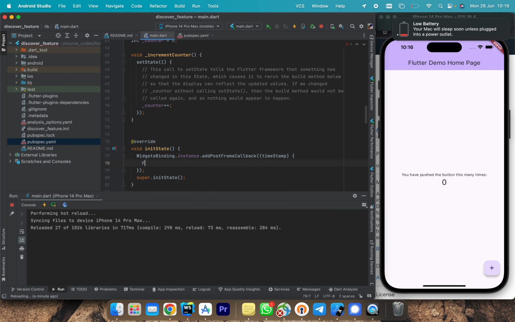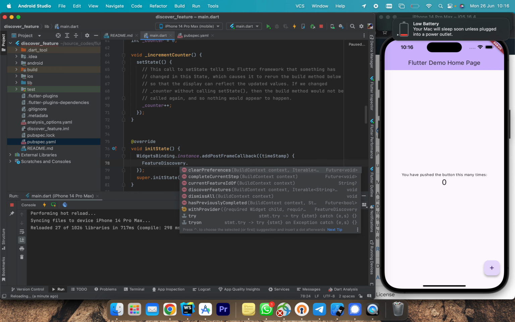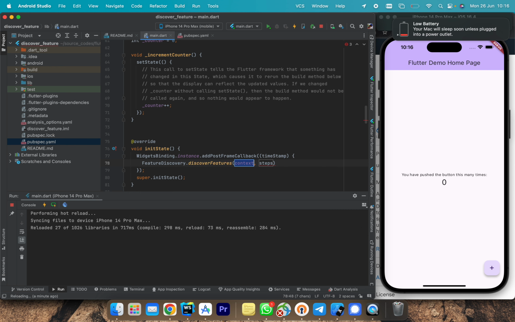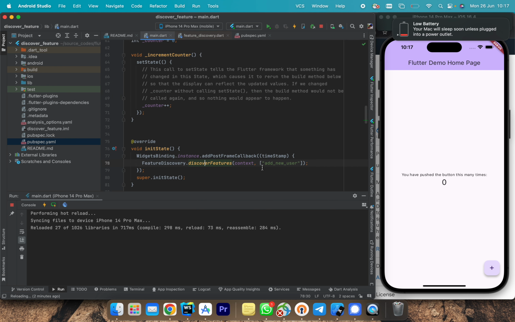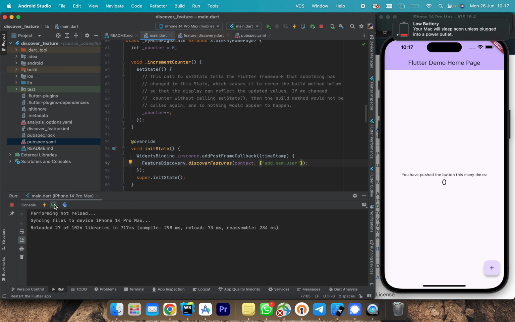Then we call the function FeatureDiscovery.discoverFeatures. We pass the context and we pass the steps, which are the feature IDs as strings of what is going to be shown here. Okay, we have to reload our app and see.